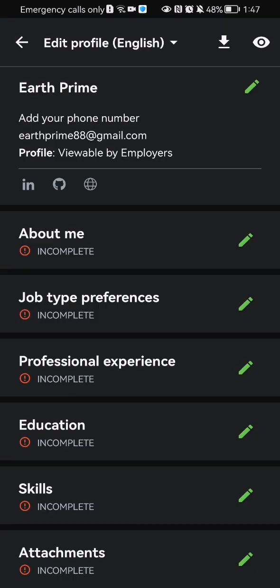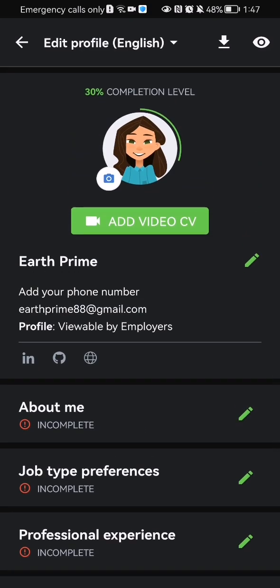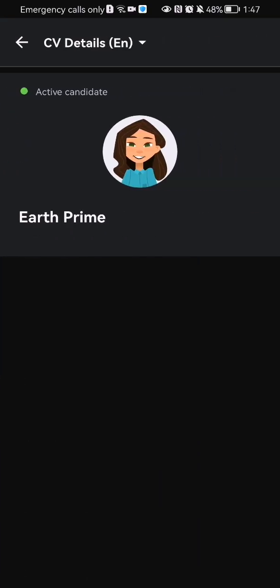And if you want to view how others see your profile or CV, you can just press on the eye symbol at the top of your right corner, and you can see this is exactly how it looks like.